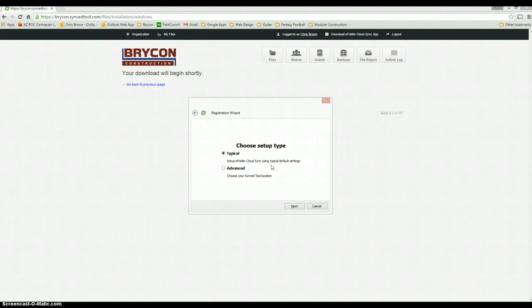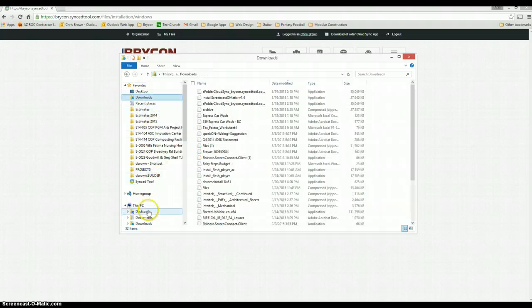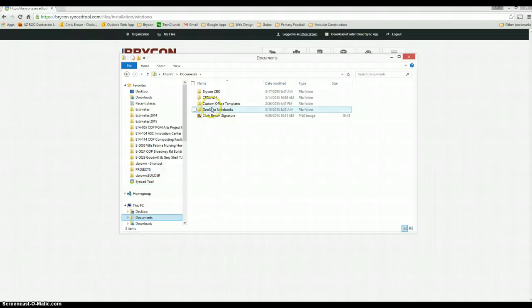Basically, what you see here, it's doing its thing, and then you'll get this window: Congratulations, you're all set. Click finish, and it will open this window, Synced Tool. This is what you're going to see, real simple. A lot of you guys are familiar with this Windows Explorer type setup with your files and folders. The difference is you'll see in your favorites right here, there's this Synced Tool section. So if you're in your normal downloads or documents, there's all these files. It's the same thing, it's just under favorites, Synced Tool.